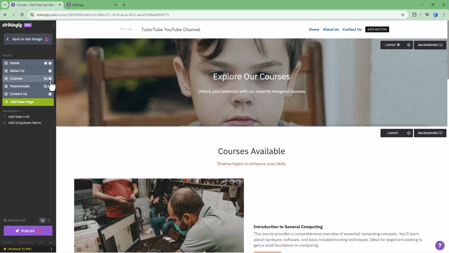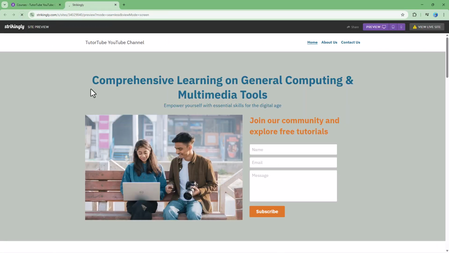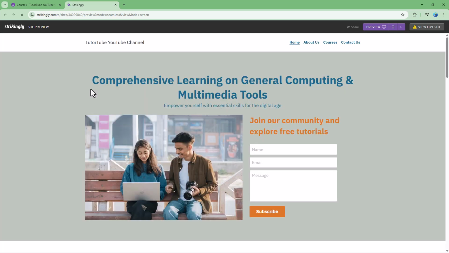So if you want to enable it, simply click on the gear icon, and then choose show in navigation, and then it will be visible again right here just like this. And this is how you can change around the page visibility as you like, and enable or disable a page as you like inside of the sites that you build using Strikingly.